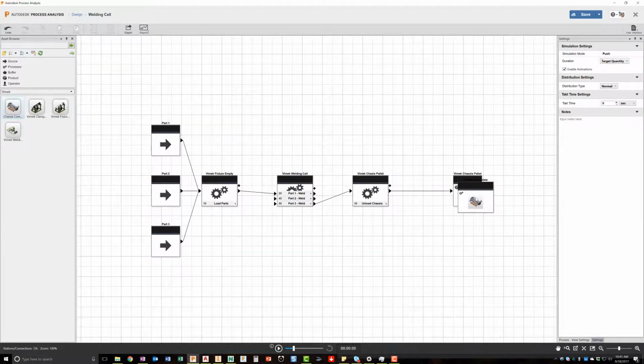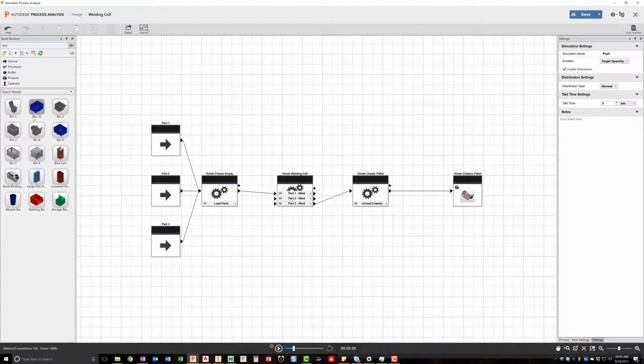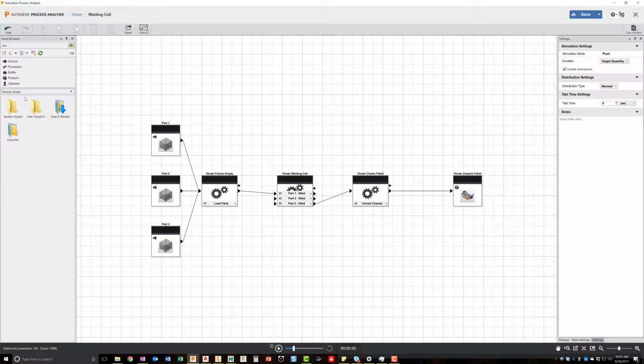All the properties we need are available for the source material, processors, and buffers. You can see the final product at the end, which is our weld chassis. Then there is the source material, or the parts being welded together. In the middle, we have each of the processes, the parts being added to the weld fixture, the welding cell, and unloading the finished product to a pallet.